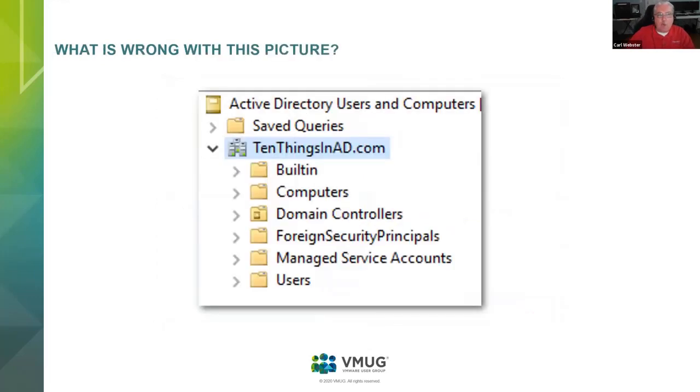All right, what's wrong with this picture? The main thing wrong is, believe it or not, this usually happens in the smaller ADs, but they don't use OUs. All servers go into the computers container, and all users and groups go into the users container. The bad thing about that is you cannot directly link group policy to a container. So the computers and users containers, you cannot directly link a GPO to them.